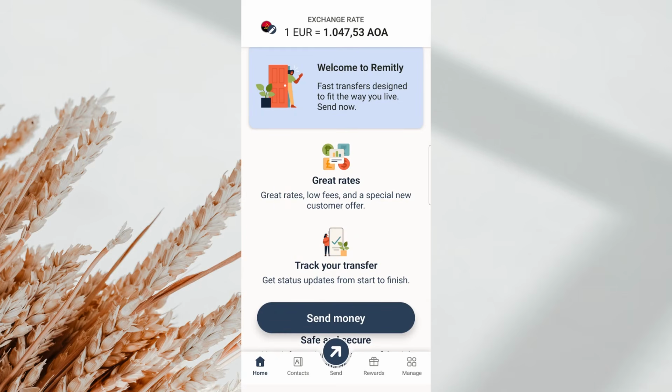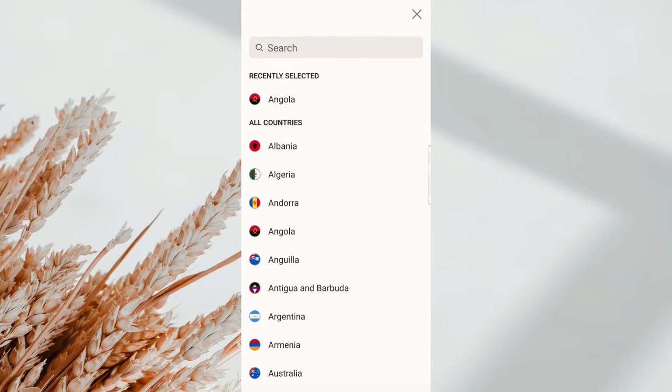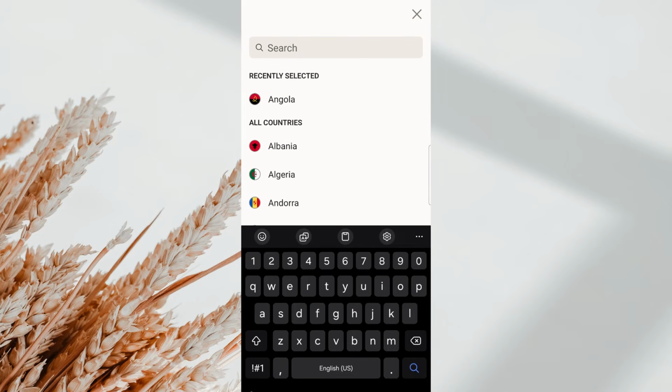Tap or click that country option, then select Indonesia from the list. After that, choose Send Money to move to the Transfer Setup screen. Next, you'll be asked to choose who you're sending the money to. If the recipient's contact information is already saved in your account, this part is quick. Just select their contact from the list and continue.